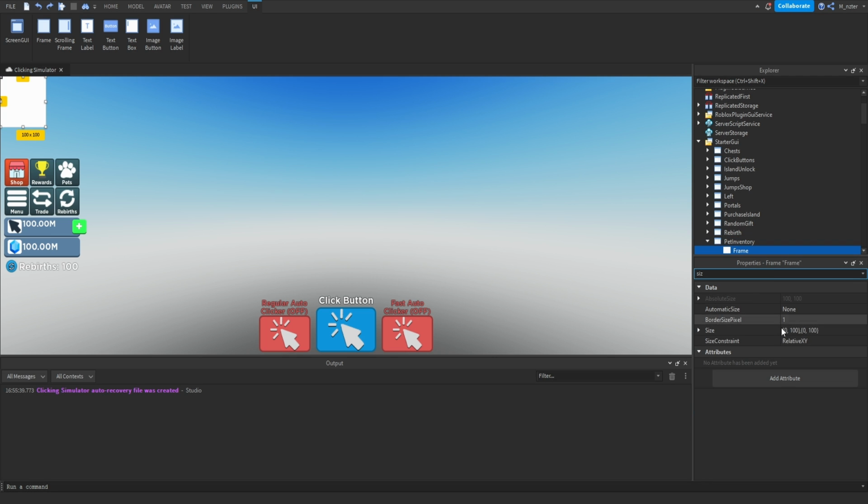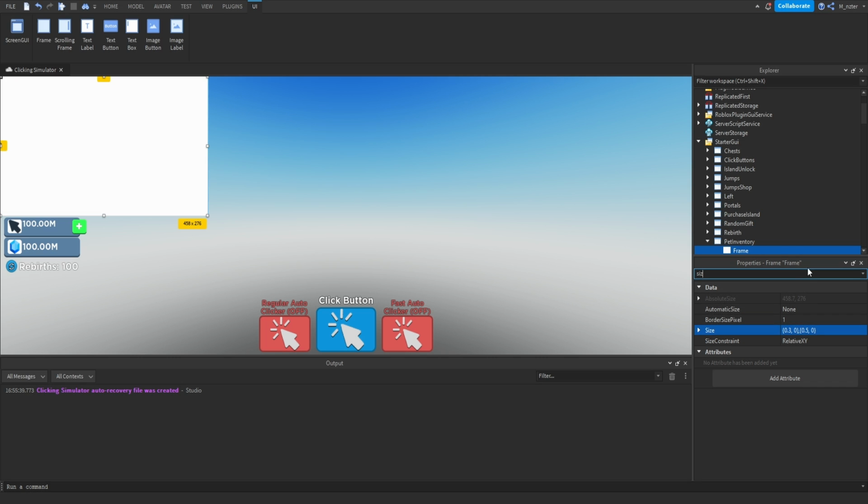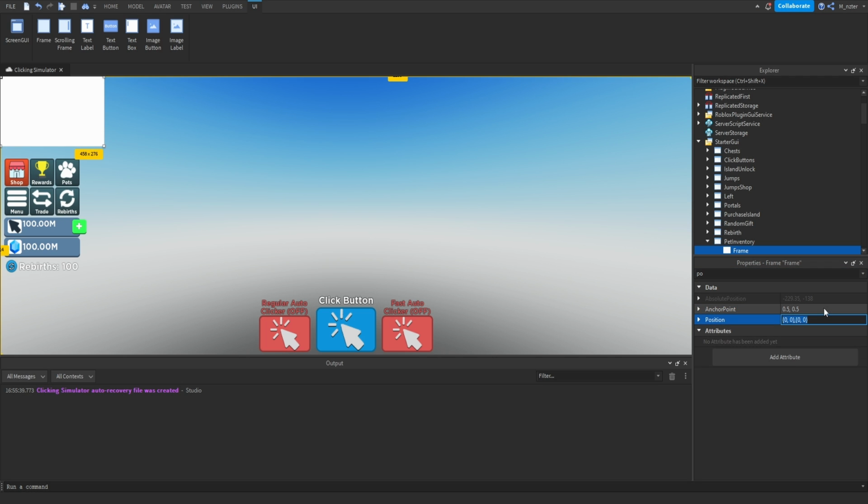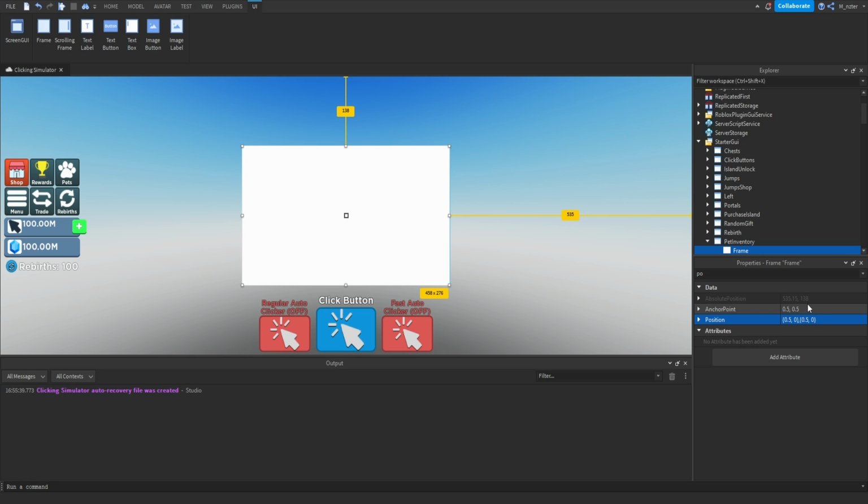Now that we have that frame, what we then want to do is adjust the size. For the X scale, we're going to set that to 0.3, and then for the Y scale, we're going to set that to 0.5 for right now, and then we want to center this. To center this, we're going to adjust the anchor point on both the X and the Y to 0.5, and then for the position, we're going to set the X scale and the Y scale to both 0.5 as well, and now it's centered on our screen.